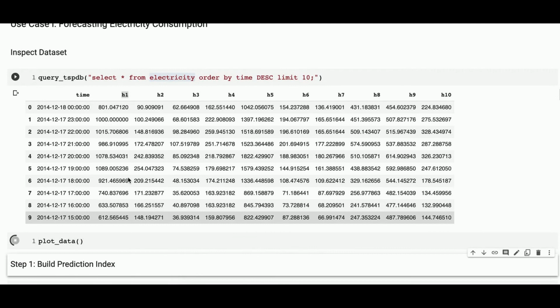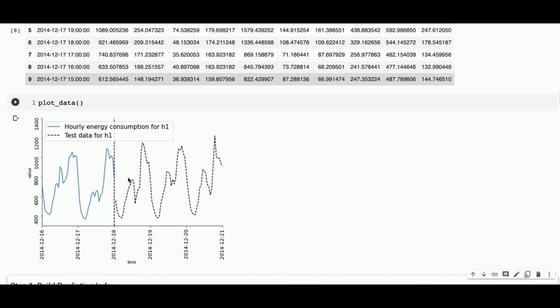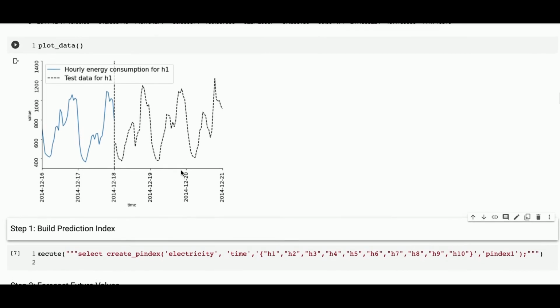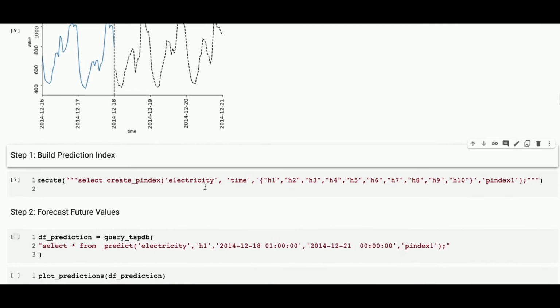Let's illustrate this visually. In this figure, the blue line is the data we have stored in the database, while the black dotted line is the test data representing the electricity demand for the next 3 days that we want to forecast. In tspDB, you can forecast these 3 days in 2 simple steps. First, we need to build a prediction index on the column we want to predict. We can also build our index on multiple columns to enhance the prediction accuracy. In this demo, we will build the prediction index on the 10 columns H1 to H10.